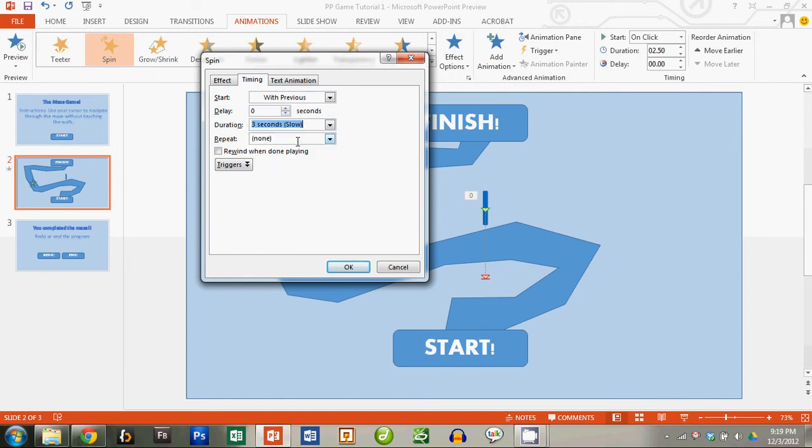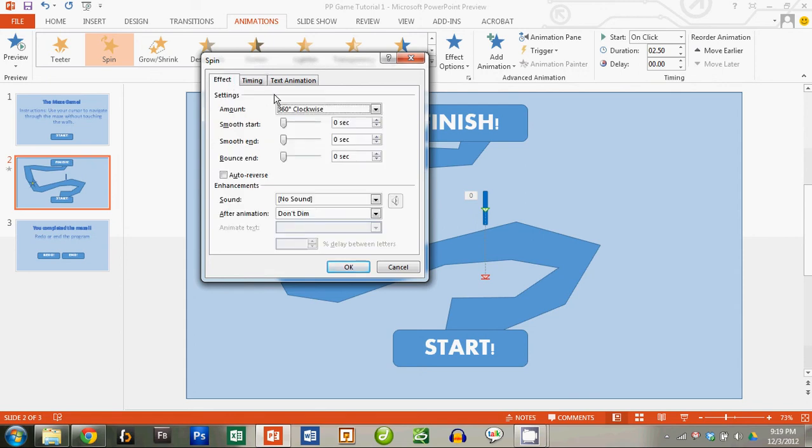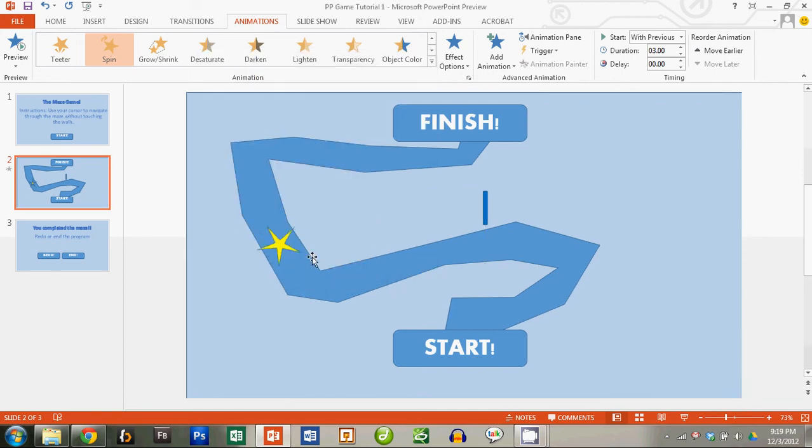Let's try slow, and we always want to repeat to the next slide. Otherwise, it will just go through the rotation once and stop. So it's going slow. It's repeating forever when the slide is on. And it's not auto-reversing, otherwise the star would go clockwise, and then it'd go counterclockwise, and then it'd go clockwise again. We don't want that. It'll look like that. That's still a little bit fast, so I'm going to increase it a little bit more.